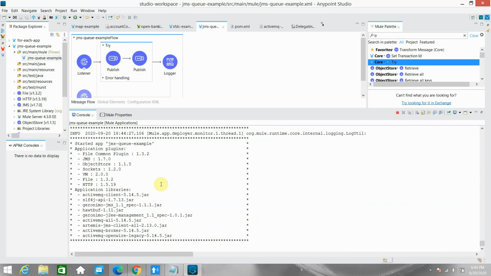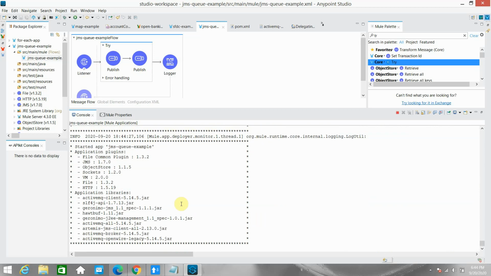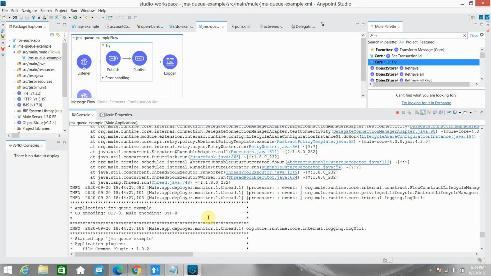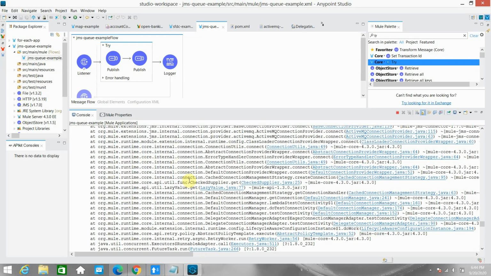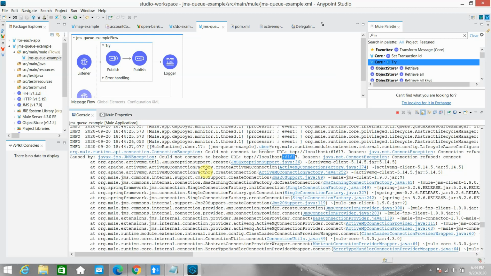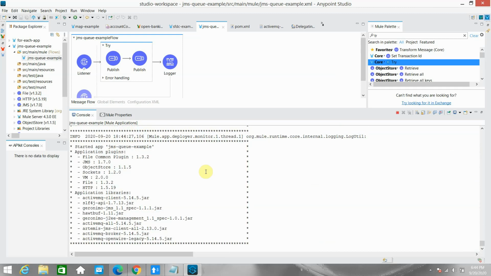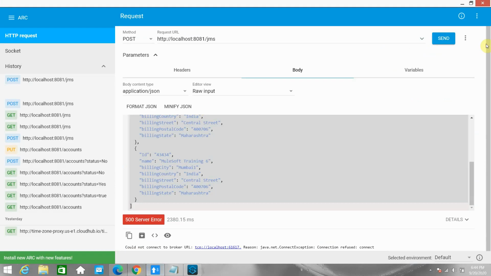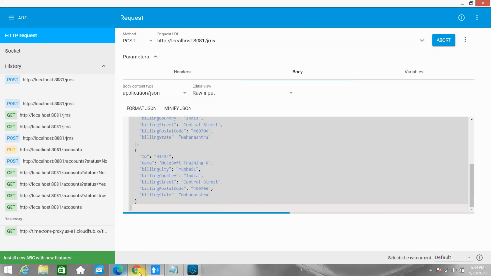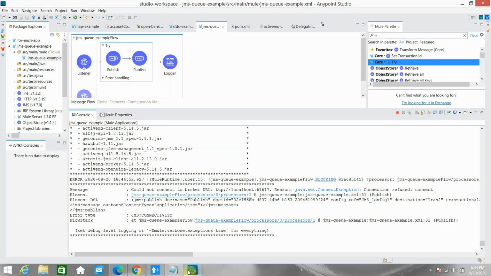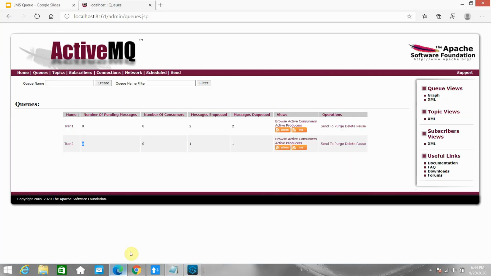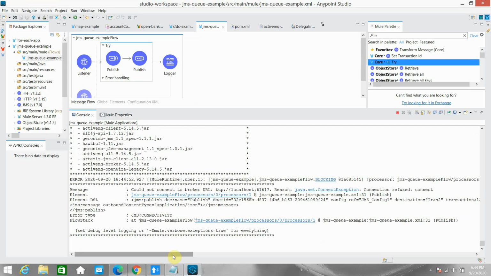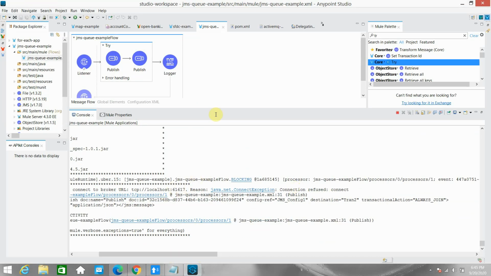It will deploy. It's deployed. Let me check. You can ignore this error because we are not able to connect to 61617, which is expected. Send the request. So we got this error. Check the queue, there should be no message. Same behavior, right? We got the connection refused message, that is expected.